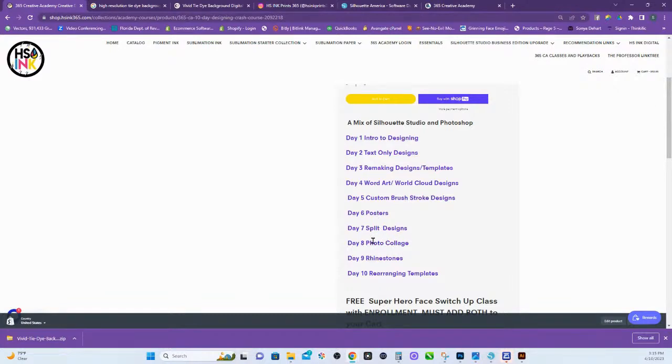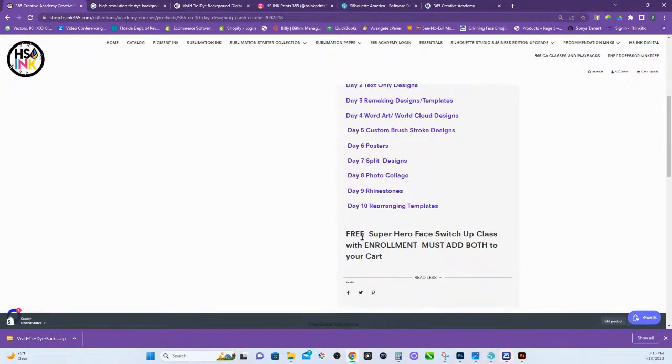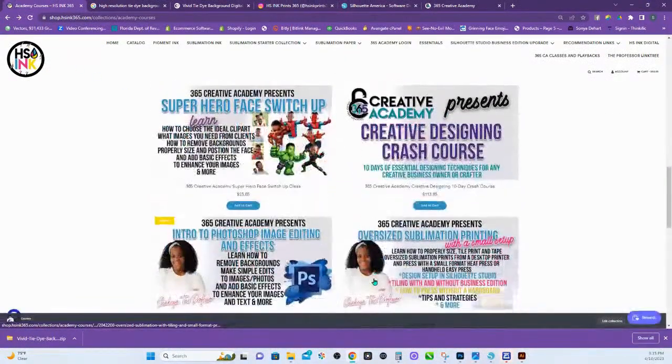Posters, split designs, photo collages. We did some rhinestones in this one as well. And then rearranging templates. So this right here was all about design concepts. That's what that was. Understanding these designs that you see. Man, I wonder, how are those made? How do people do that? That's what this crash course was about.